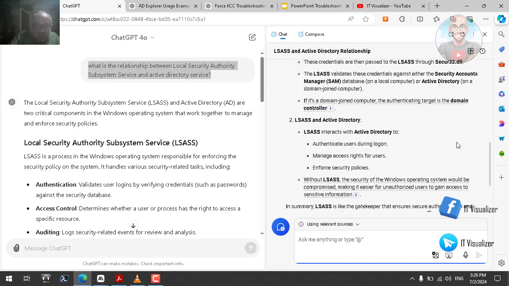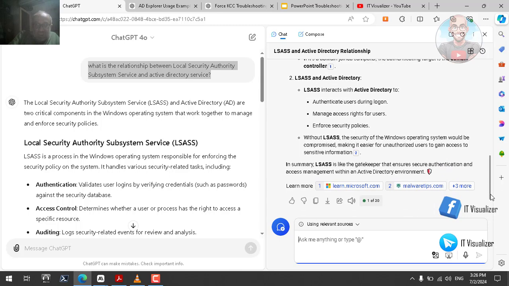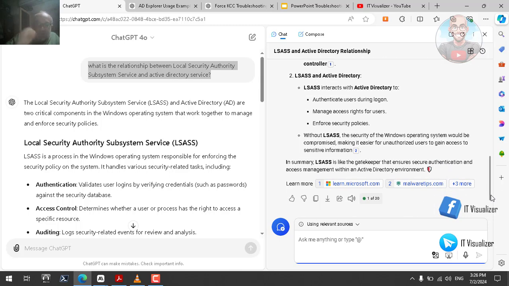Without LSASS, the security of the Windows operating system would be compromised, making it easier for unauthorized users to gain access to sensitive information. In summary, LSASS is the gatekeeper that ensures secure authentication and access management within an Active Directory environment. Okay, so I see only one relationship between LSASS and Active Directory. It is the authentication process, okay?